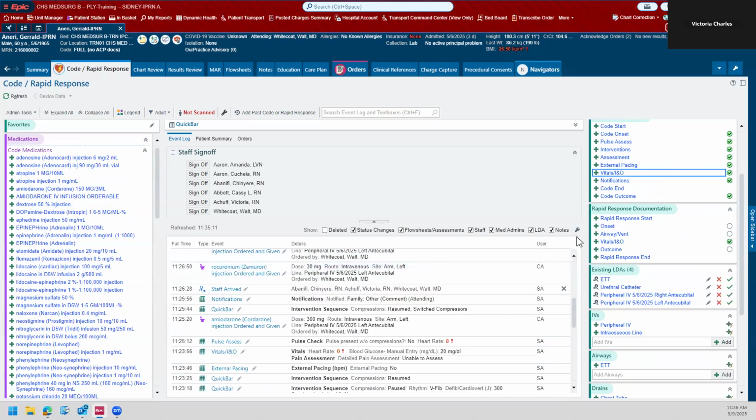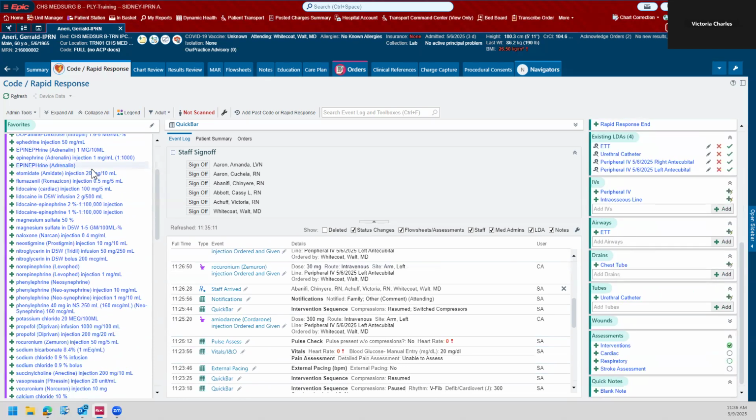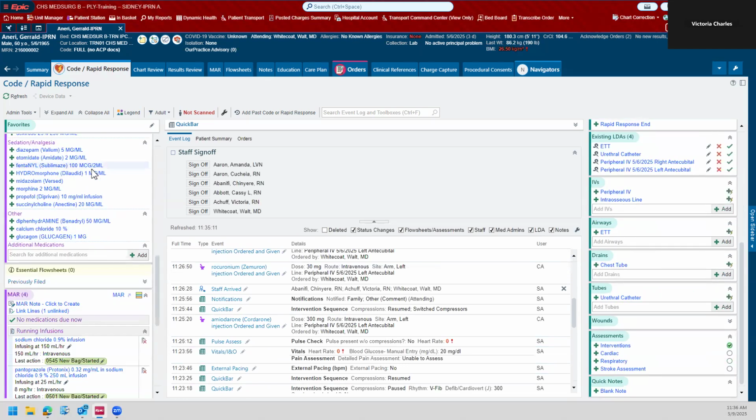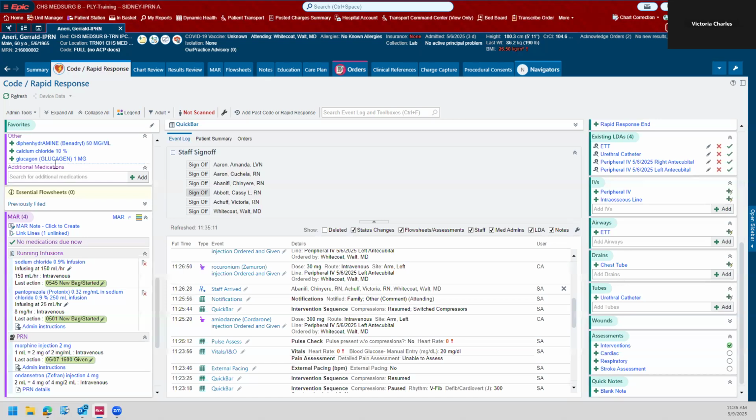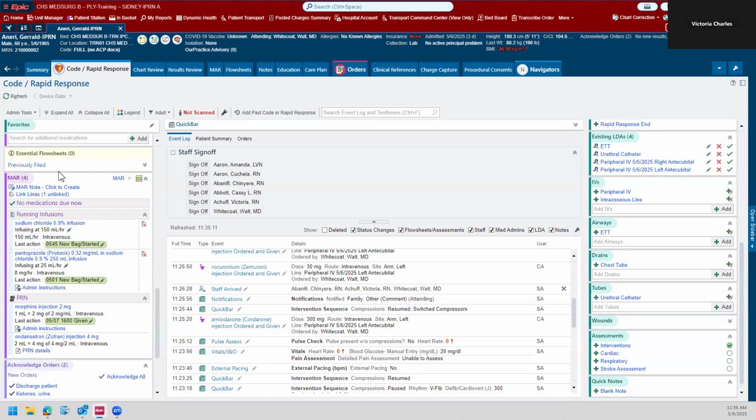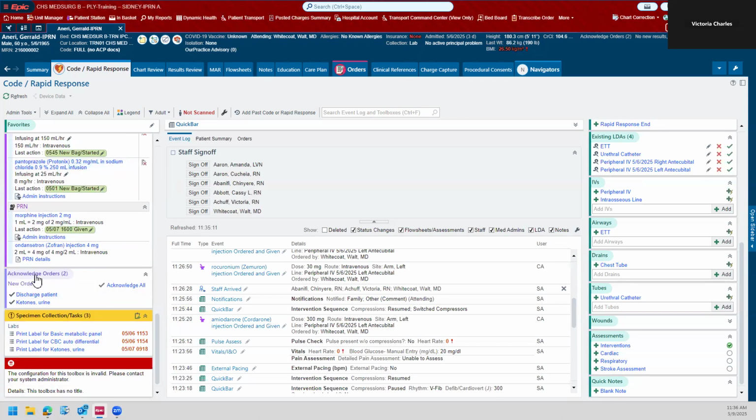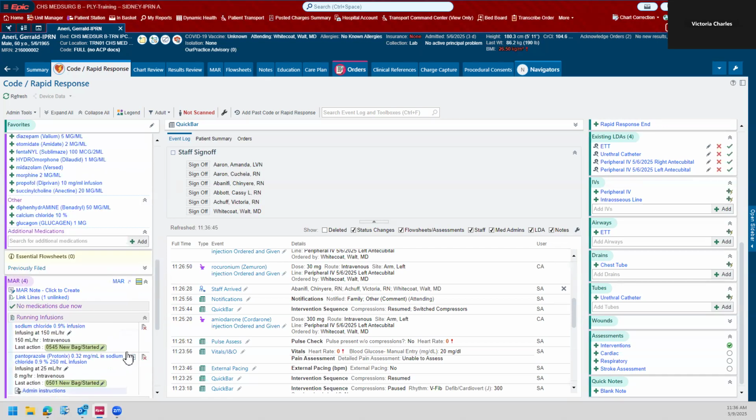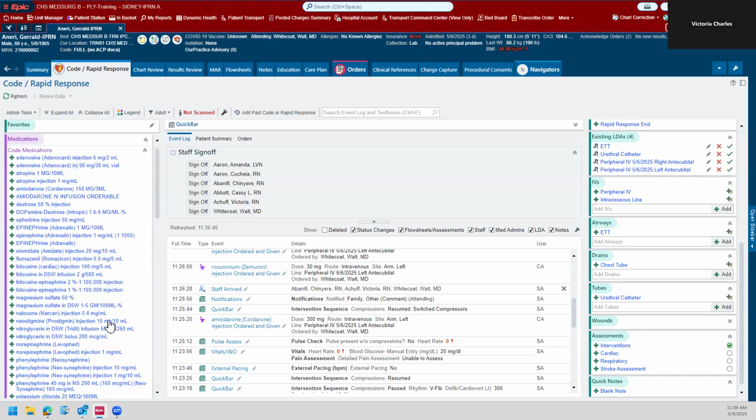Okay. All right. Now, there are additional features on this chart, which as you become more proficient, you'll be able to use. You'll be able to see previously filed essential flow sheets. You'll be able to look through the MAR and open up the MAR. You'll be able to look at orders that need to be acknowledged, any labs that need to be collected. You can print labels from here.